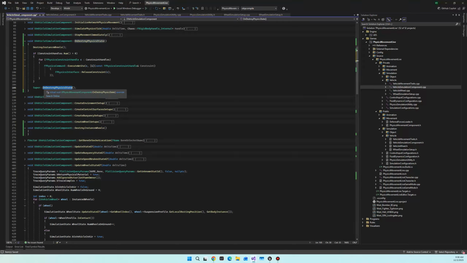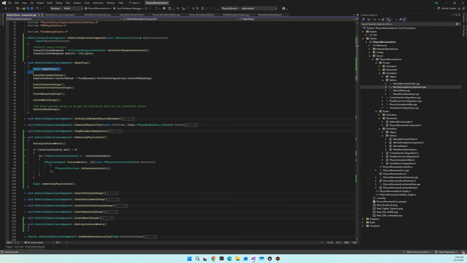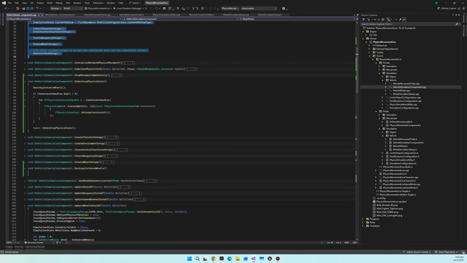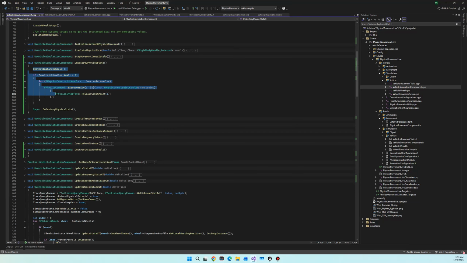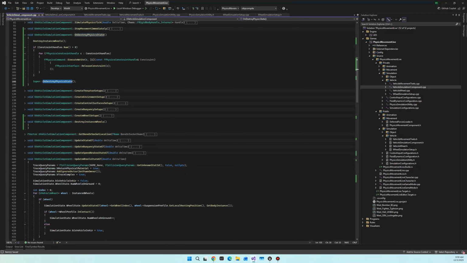And then on destroy physics state, we want to put this at the bottom because we want to make sure this executes before anything else. Again, order of operation. On begin, usually you run super first, execute anything there, and then add onto it. Usually on destroy, we go in the opposite direction. We destroy our stuff first and then move up to the super and tell it to start destroying its stuff. So that's that.